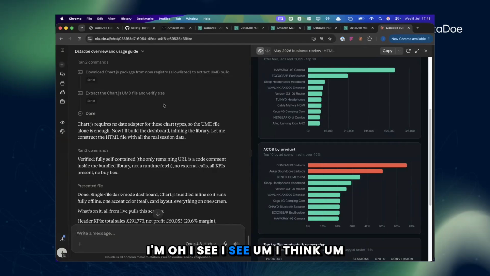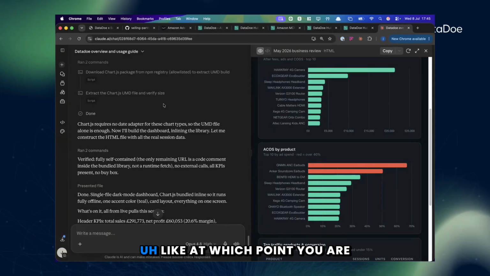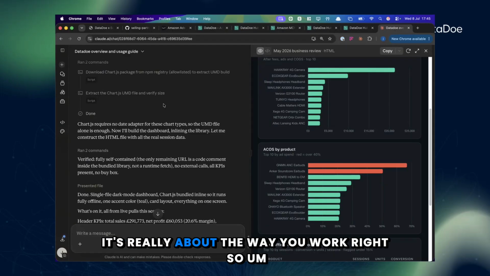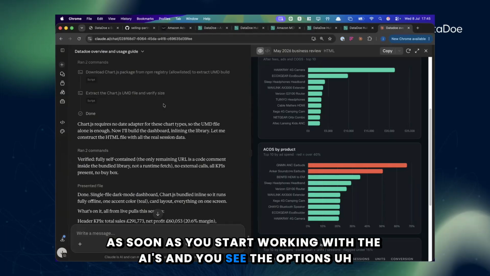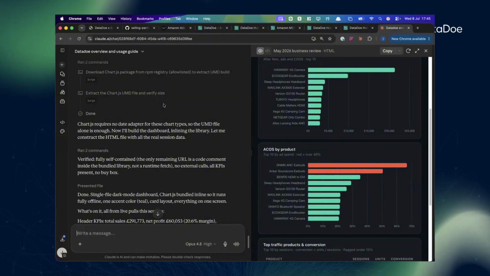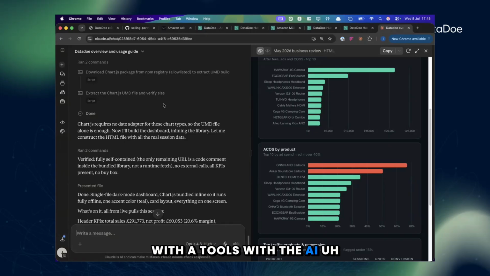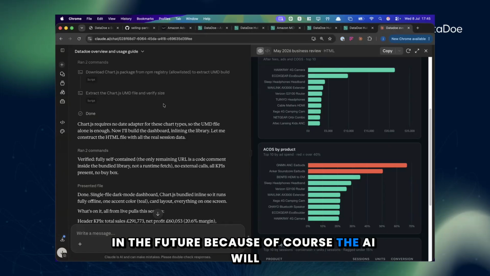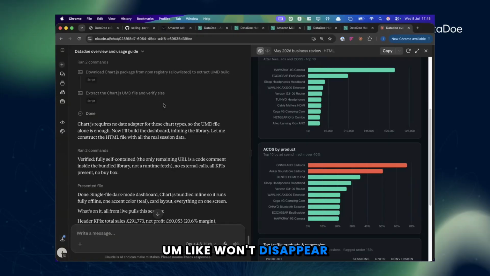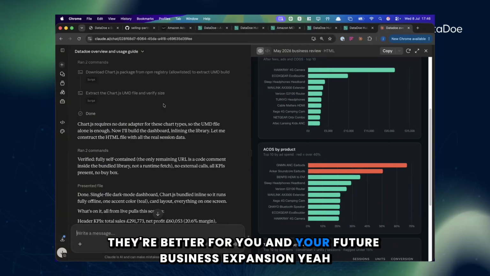Oh, I see. I think relatively everyone, because it's not really about which point you are at. It's really about the way you work, right? As soon as you start working with AI and you see the options and the things you can do with it, it's pretty much a switch in your head, like how you are going to operate with AI tools in the future, because of course AI won't disappear; it will only evolve. So the sooner you are comfortable with using tools like DataDoe, the better for you and your future business expansion.